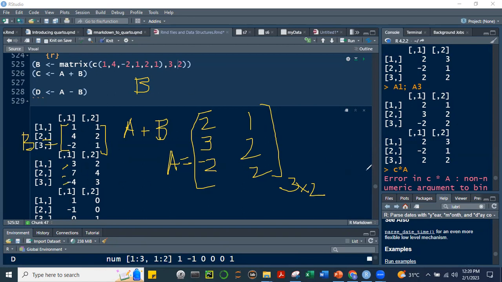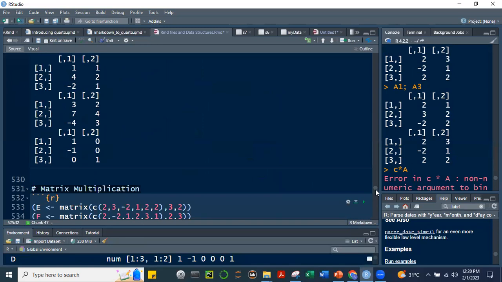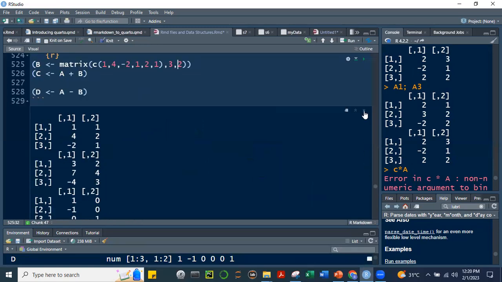And of course, you can subtract. Sorry, this is A. 2 minus 1, that's 1. 3 minus 4, that's negative 1. Negative 2 minus negative 2, that's 0. So this is your matrix D. Addition and subtraction of matrices are very straightforward. The only rule is that they should have the same size. If they do not have the same size, then we cannot add.